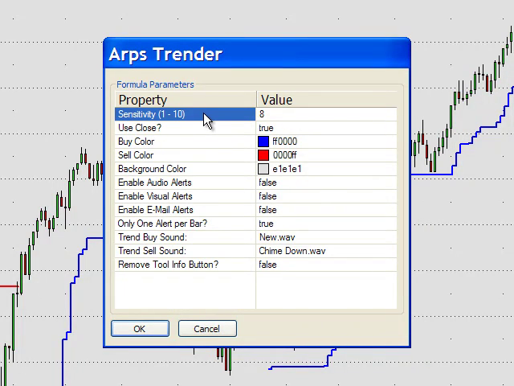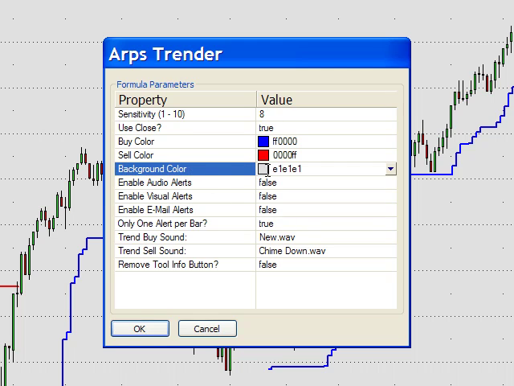The sensitivity setting on the Arps Trinder allows one to view the trend on a price chart from a micro trend perspective to a macro trend perspective. The settings range from 1 to 10. A value of 1 is most sensitive, reflecting more short-term trend changes, while a higher value is less sensitive, better reflecting the longer-term trend. Make sure that your background color is set to match the background color of your chart.